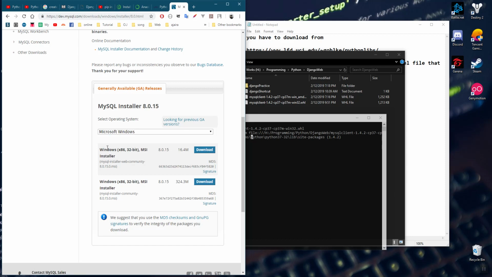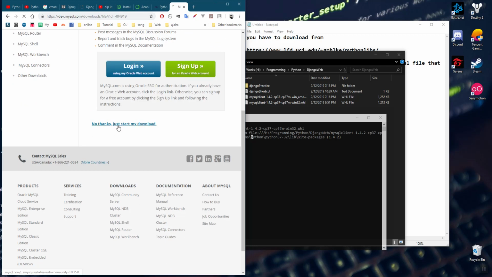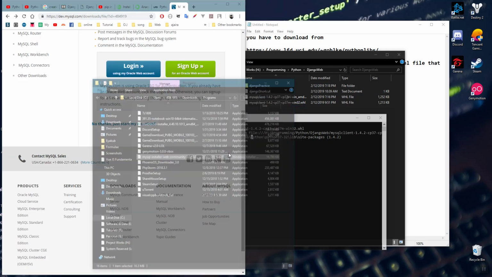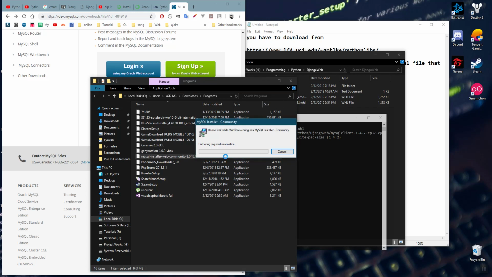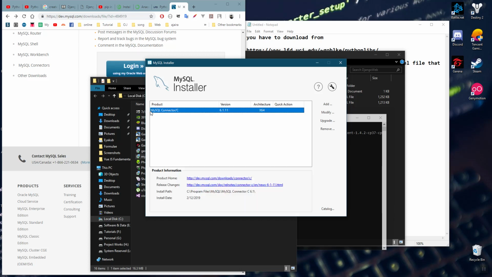Now download this file. It's only 16 MB. Download the file and install it. Double click on the file. All you have to do is just install that product from the following list, where you will get a list. I have already installed the MySQL connector. That's all you need.